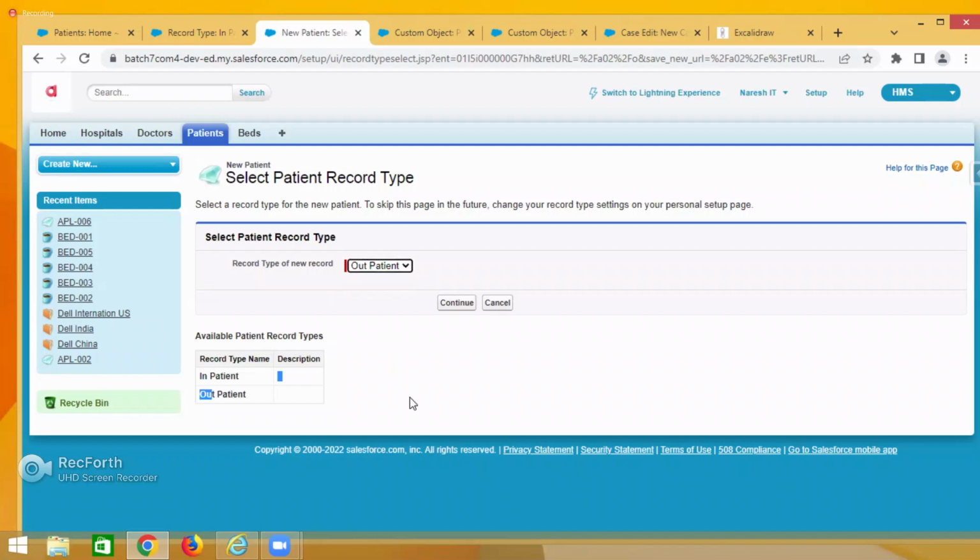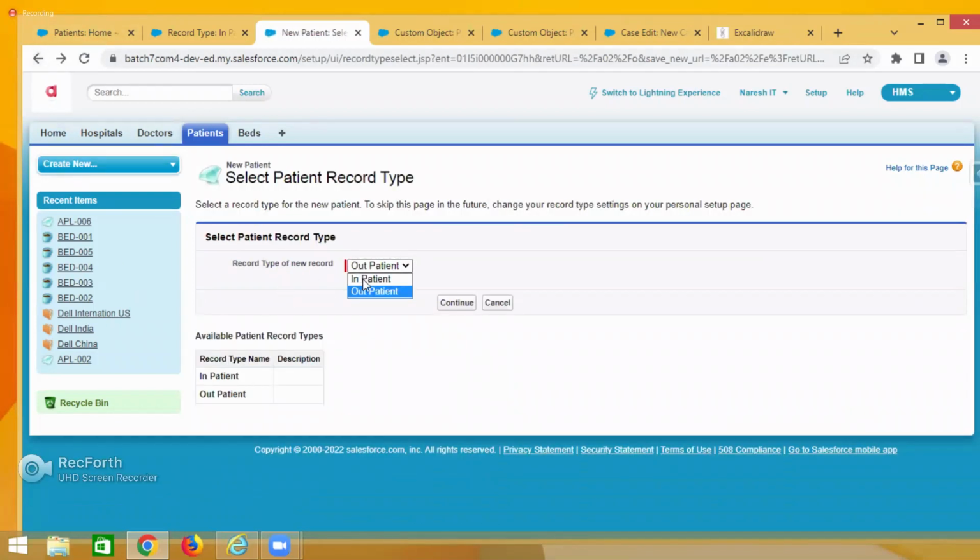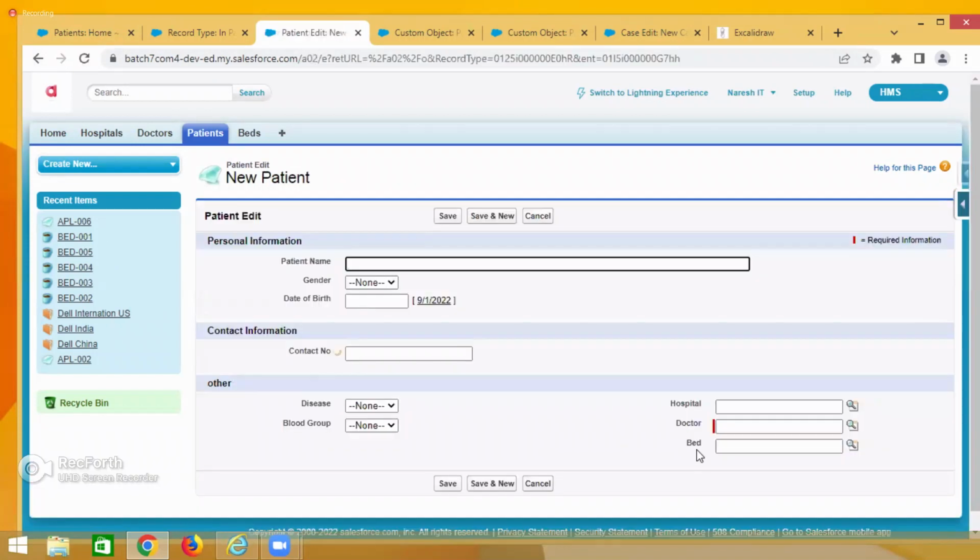See here, record type names, inpatient and outpatient. Outpatient: bed is not there. Go back. Inpatient: it is connecting to the inpatient layout. Bed is there. Like that, you need to segregate it, guys. Okay? Tomorrow we'll discuss the remaining concepts, guys.